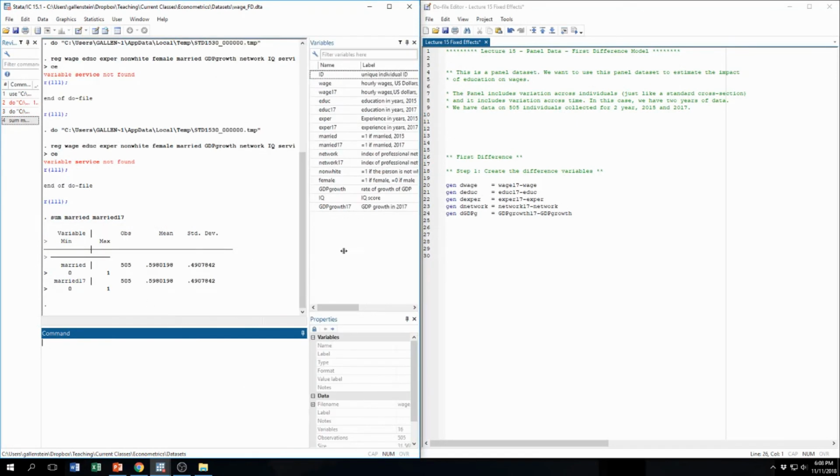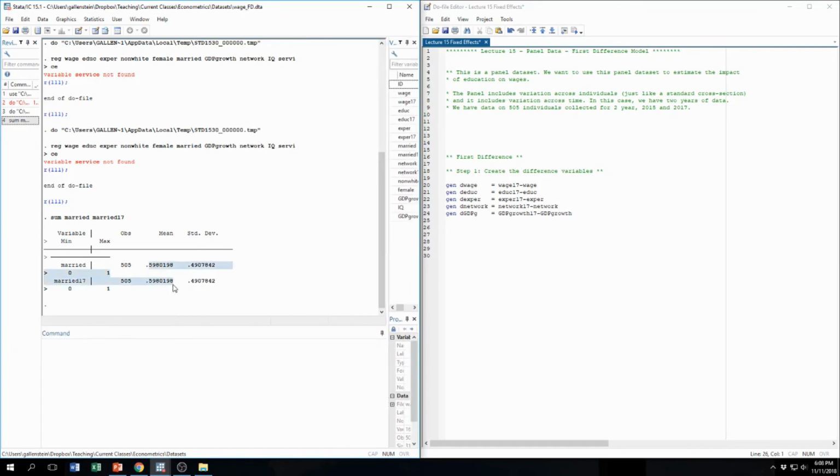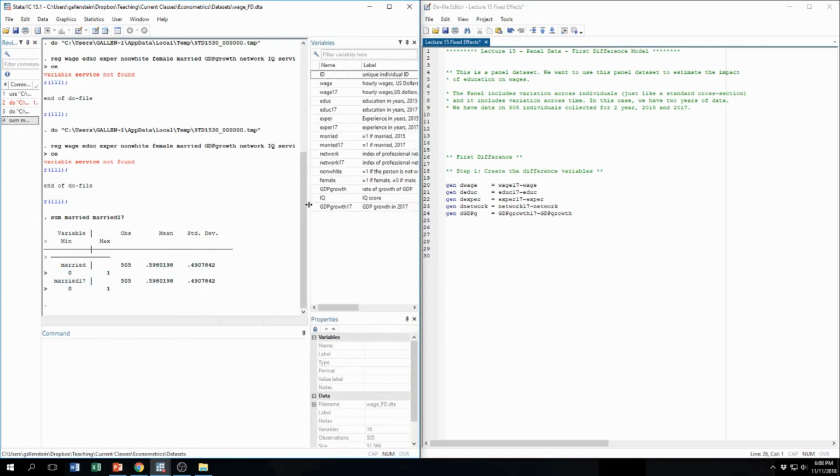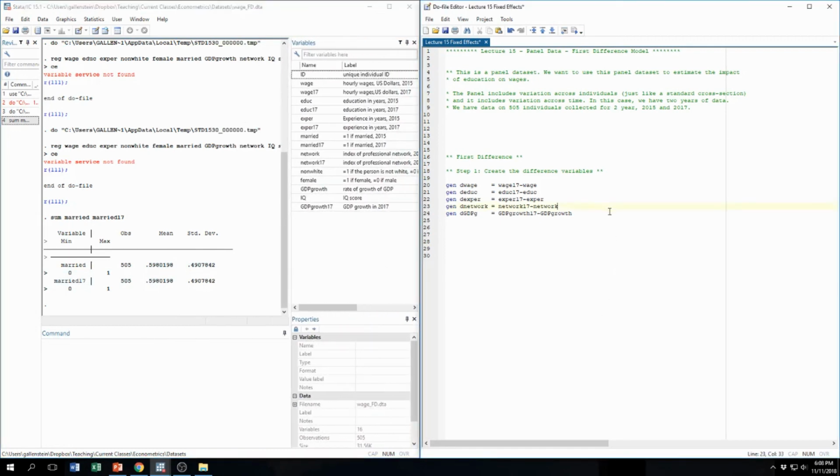Actually, these guys have exactly the same mean. Well, this actually might be a time invariant variable in this data set. That means no one got married and no one got divorced.